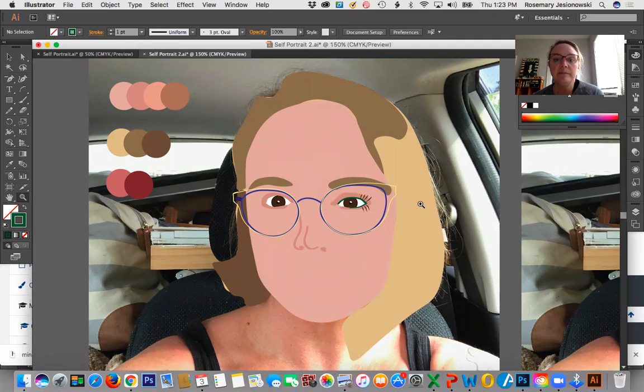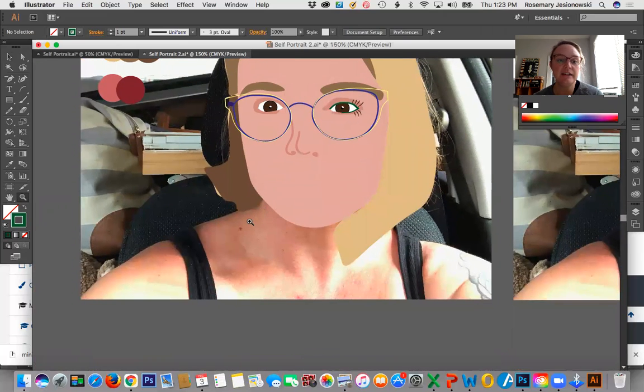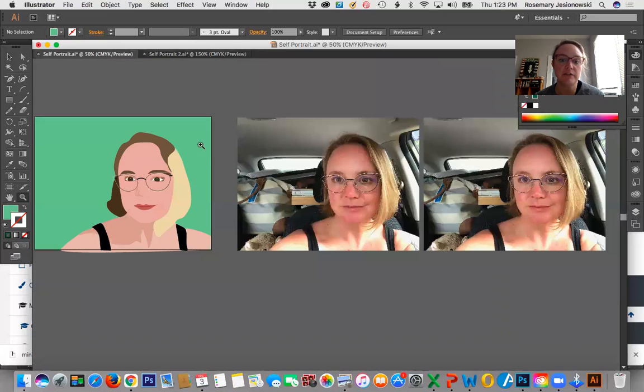Then you'll want to add the neck and the body, again, just using that curvature tool. And if I toggle over here to my final version, you can see I traced the shadow, and this was much like what I did with the hair. So I really just went over and traced that and gave it a darker skin color.